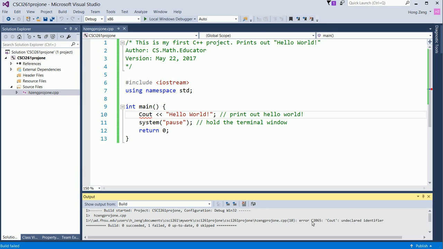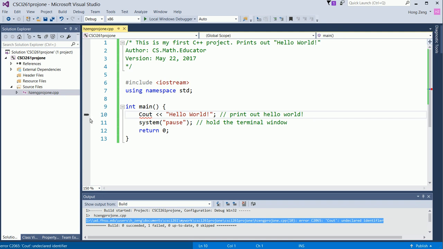It also tells you it's on line 10. If you look here, you can double click this error message, then you will see there is a black bar pointing to where you have the mistake. Now this is the way to debug. Okay, so you change it back to cout.